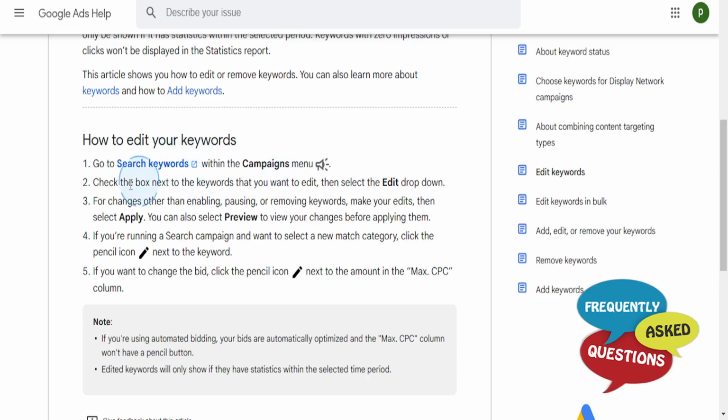So you want to first go to the search keywords within the campaigns menu, and then check the box next to the keywords that you want to go ahead and edit. And just select the edit drop down. And if you want to do changes other than just enabling, pausing, or removing those keywords, go ahead and make those edits and then select apply. Okay, and you can also select preview if you want to view your changes before you apply them.